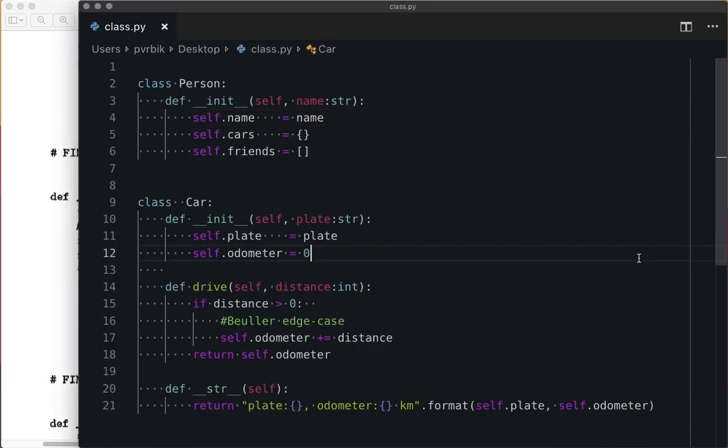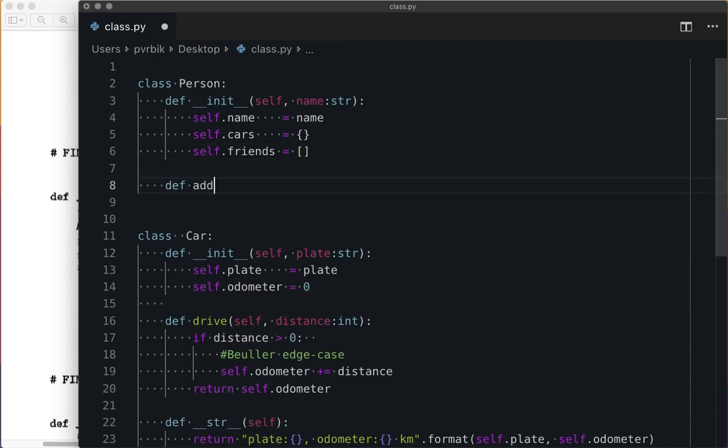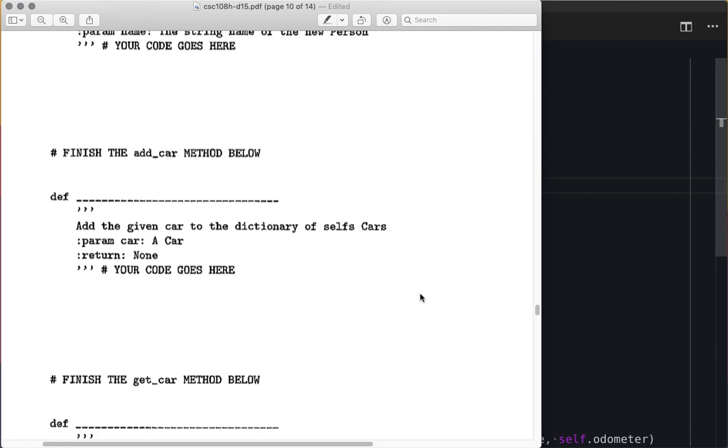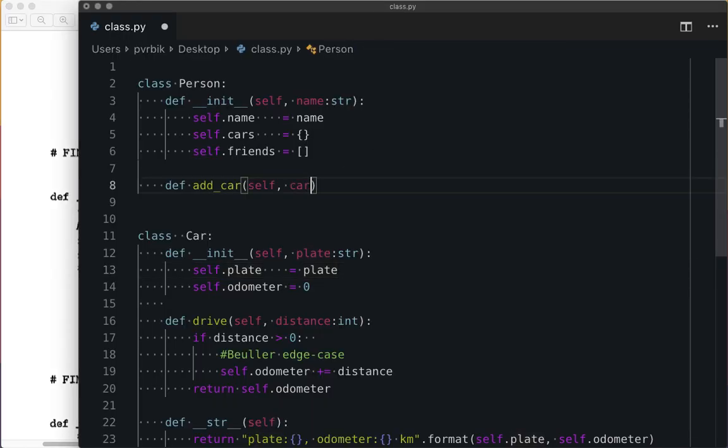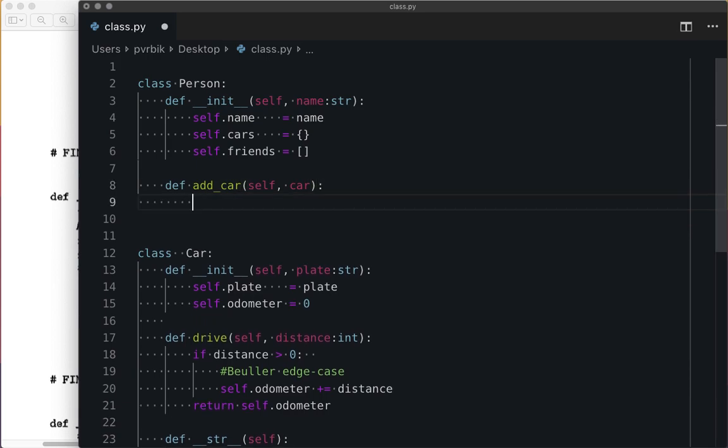Finish the add car method below. Okay, so define add car to self. What are we given? A car. I think that's of car type. Is it possible to do the same thing, like name colon string, and we say car colon car? In the parentheses, like in the initializer where it says name colon. Oh, you want to do something like this? I don't know.